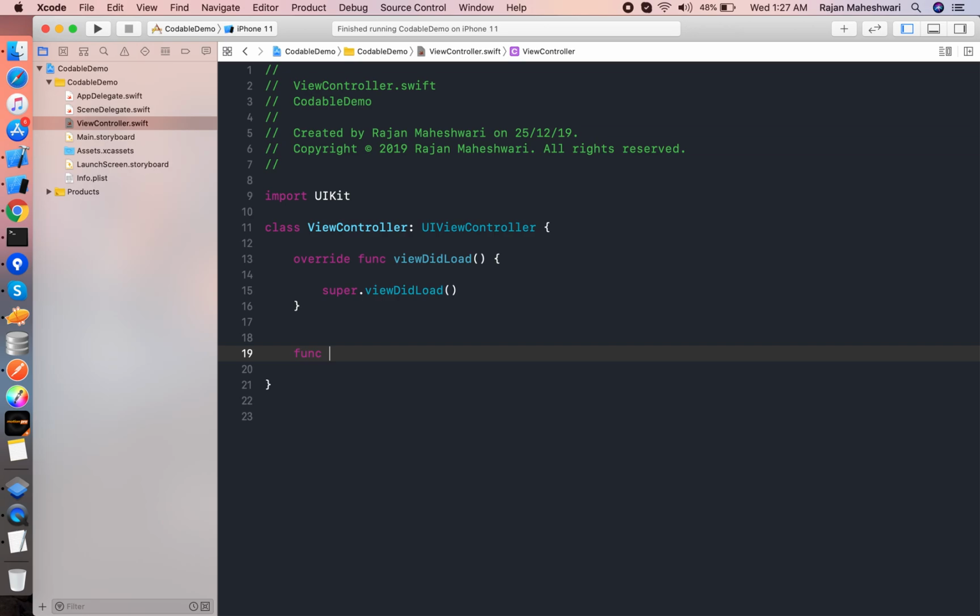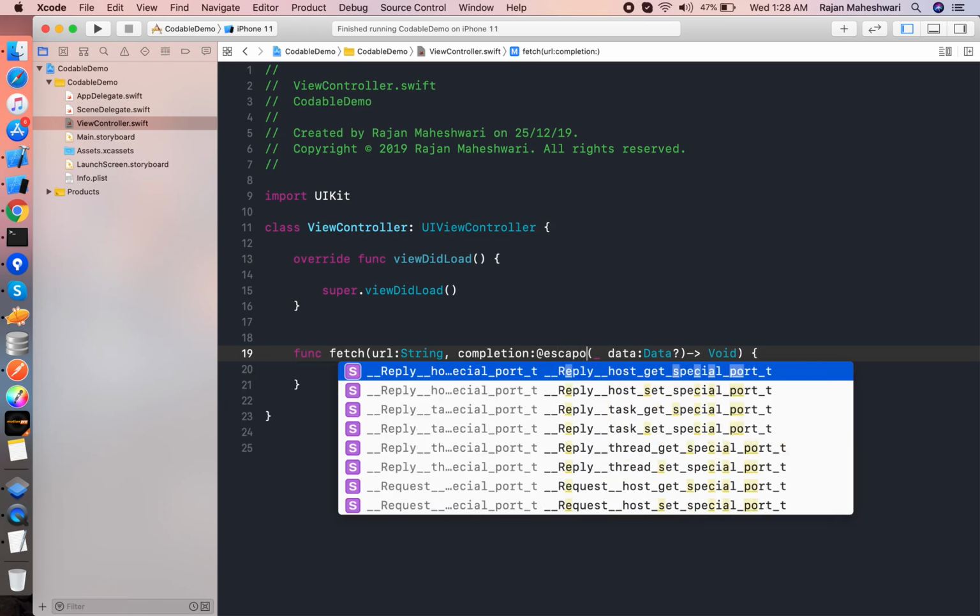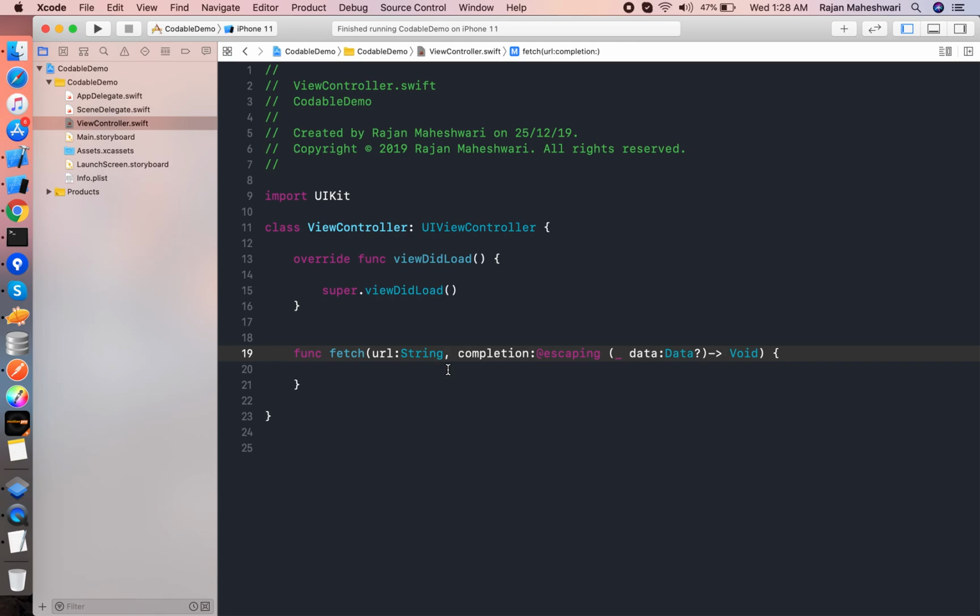So first of all, I'll write a simple fetch function which will fetch the API data, and I'll pass a URL, and we have a completion handler here which will return data, that is an optional data only. I'm returning only the data, because I'm assuming that I will be getting data or I will be getting nil. I won't be working on the response here. This completion handler will return a void, and this will be an escaping closure. Like so. Fine.